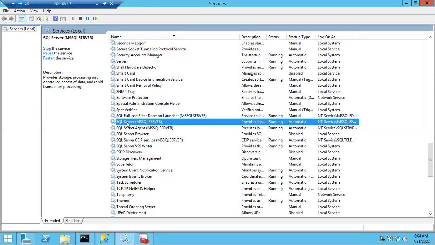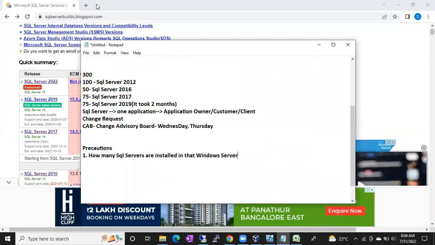CAB is also approved. So tell them, he will approve it, and then you can proceed for restart of the Windows server. Clear, guys? Why we have to check this one? How many instances? Why we have to check? Is it clear, everyone? Right, this is the first check, guys.